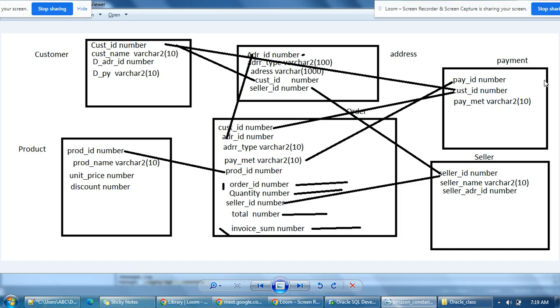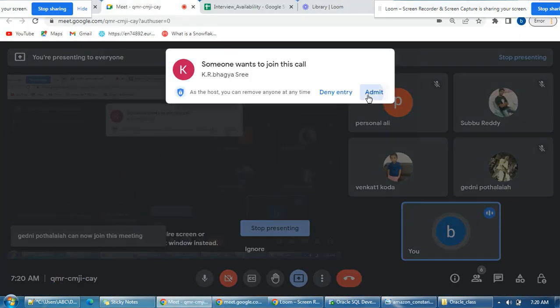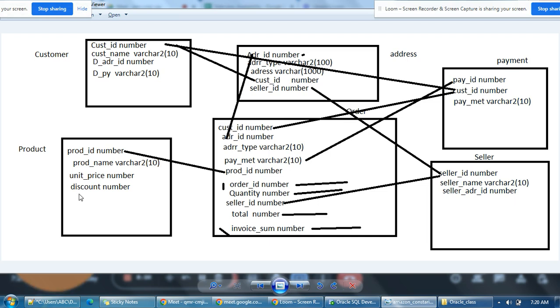Next, what is one more independent table? No, address is not an independent table because you are referring to the customer ID, and also you are referring to the seller as well. So it is not an independent table. Even payment is also not an independent table. Yes, product is the independent table. So you have to create the product table next.